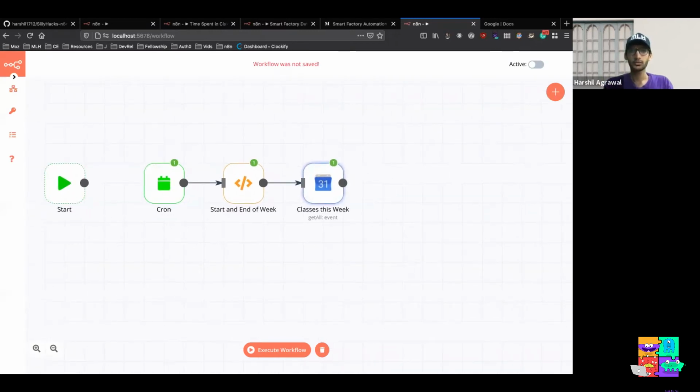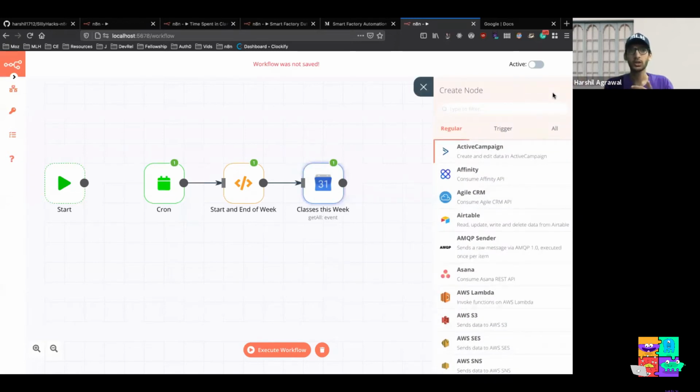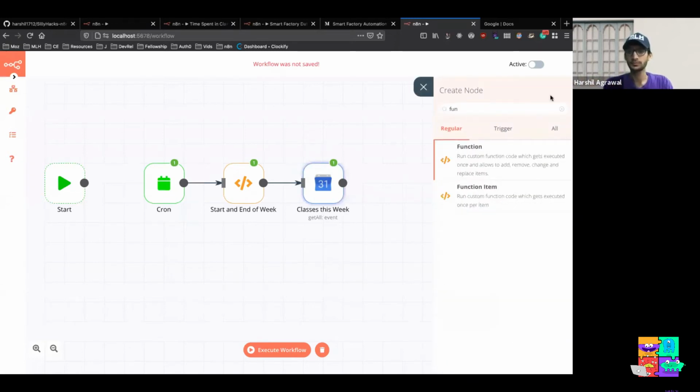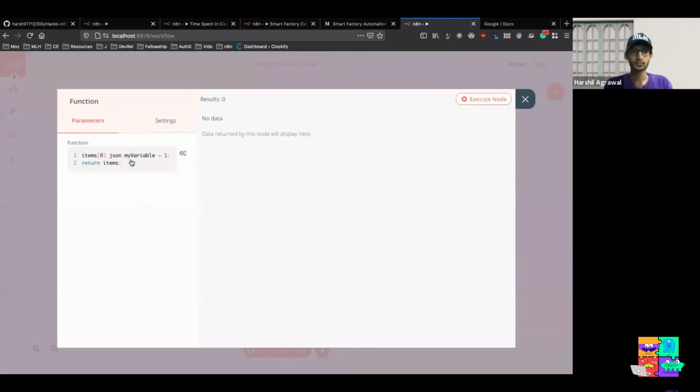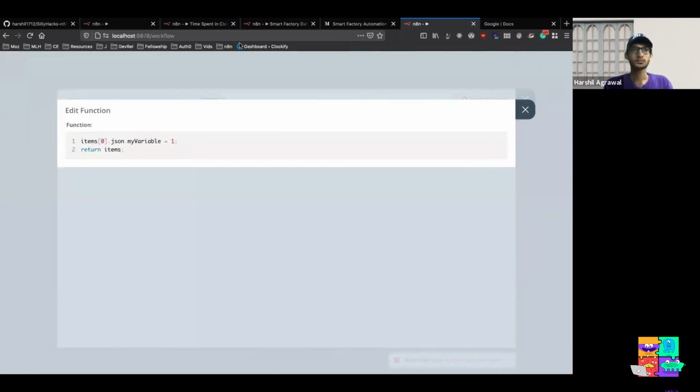Now that we have the information for our classes, what we want to do next is calculate the amount of time that we are spending in those classes. As mentioned earlier, we are going to use the function node, which will calculate this for us. I will once again copy and paste the function that I already have. And don't worry, I'll be explaining what this function is doing.